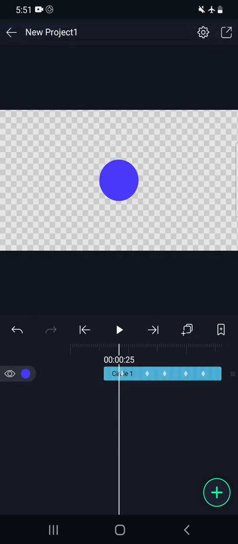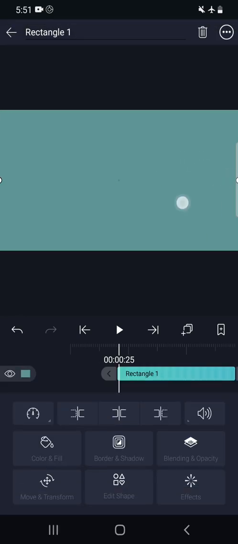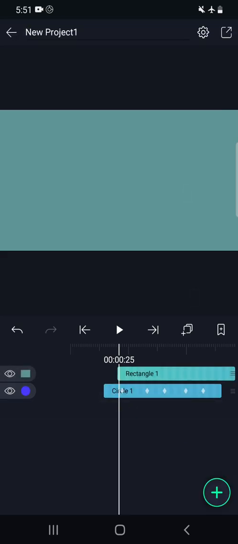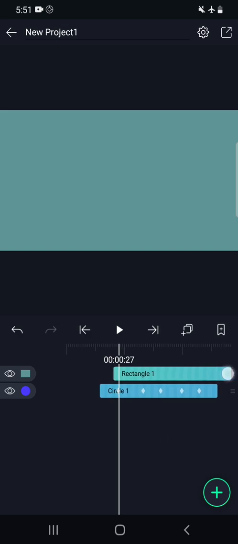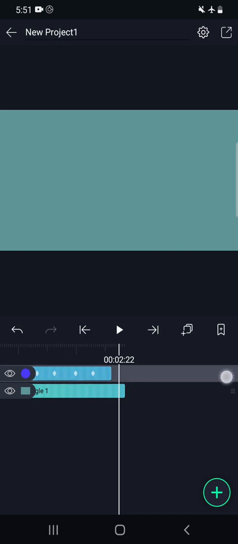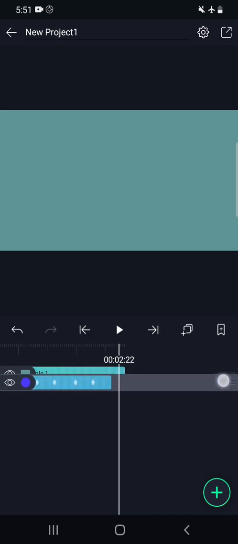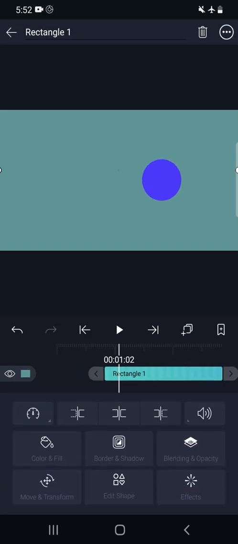And using these different options, we can create animations in this particular app. Now you can move the layers up and down by clicking in this corner and then moving down, and you should be able to see these three lines. Then only you can move this. On those three lines you have to press and move, so that the layer will be above or below. So now we can see this rectangle layer is down, so it is seen behind this particular circle.